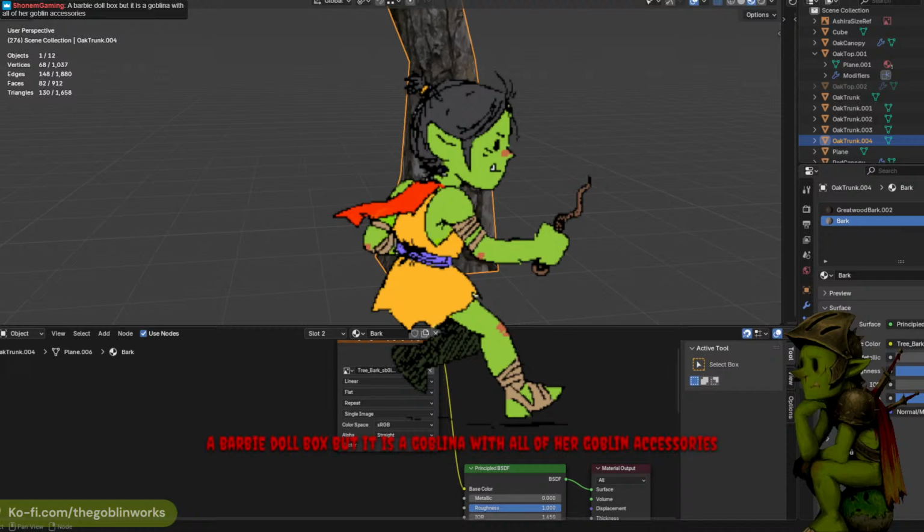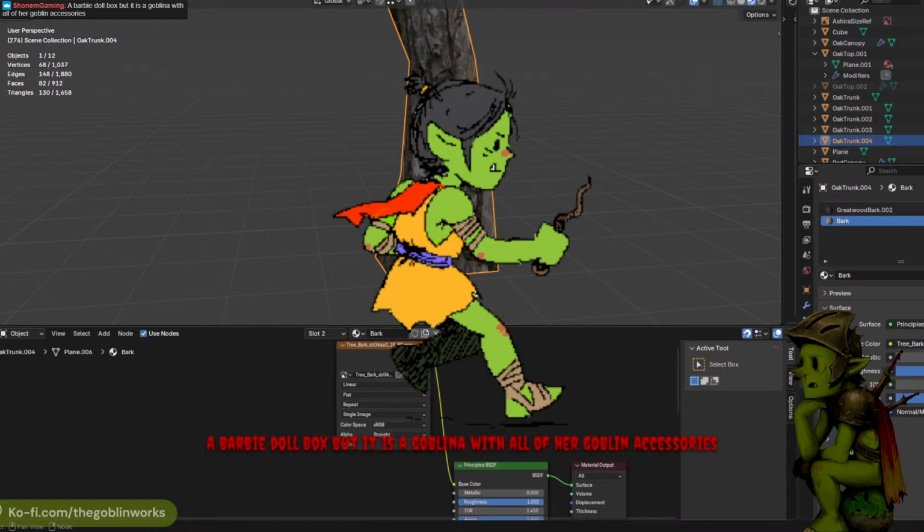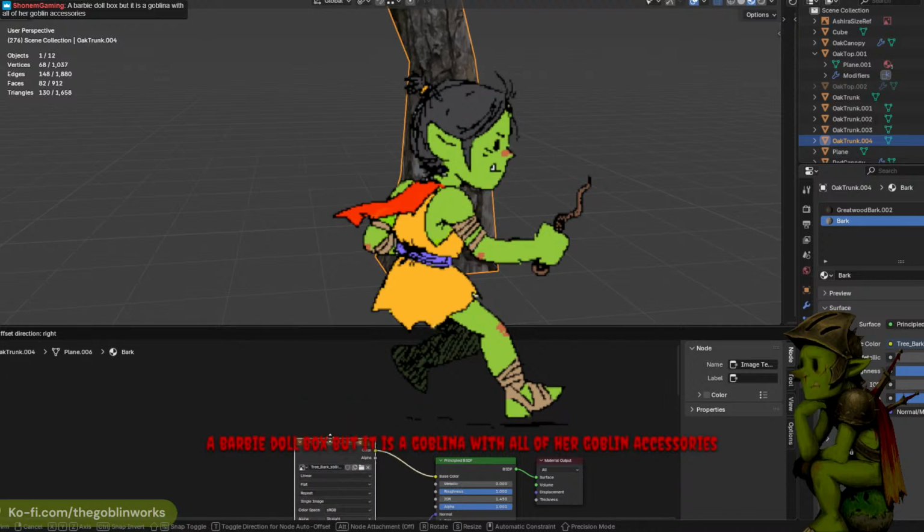You've received a new quest. A card. Barbie doll box, but it's a goblin with all of her goblin accessories.